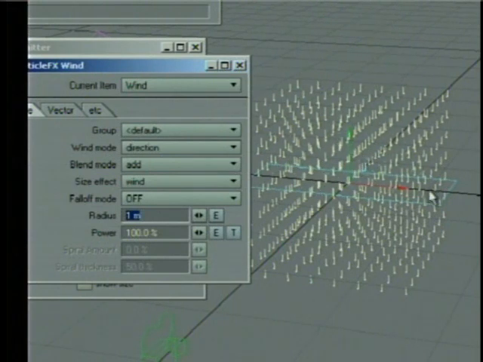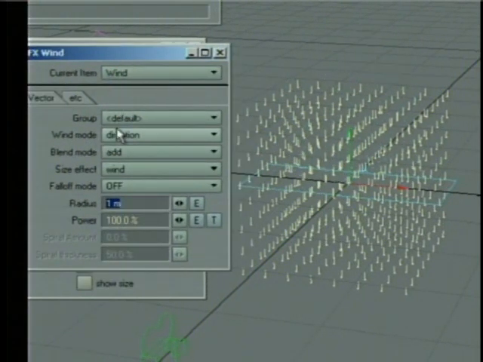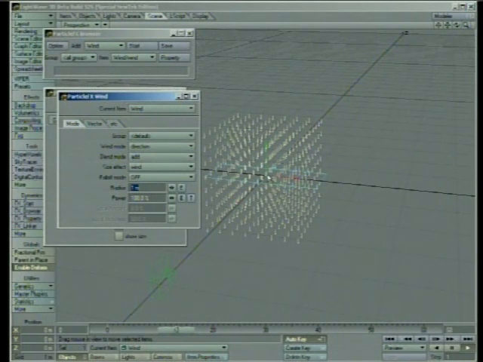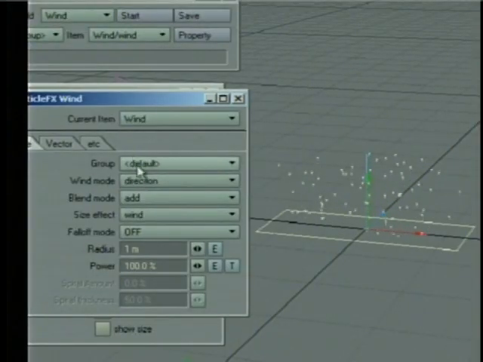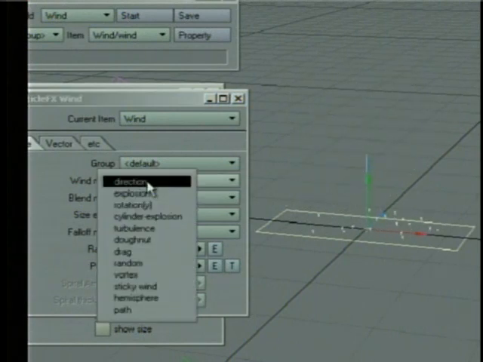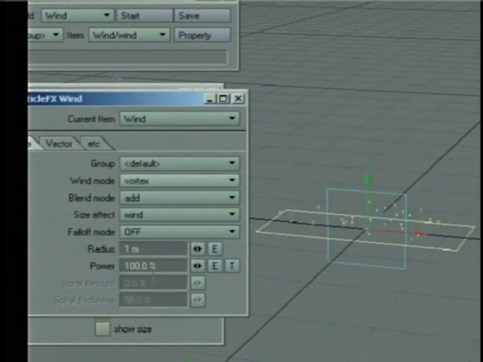One other interesting thing about ParticleFX, the panels are non-modal. So if I want to see the particles here but still work with the wind, I can actually select the particles in layout but then have the wind effect panel open. So if I'm working on the wind, even though the particles are selected, it's kind of a handy thing to do. Now what we're going to do is we're going to change the wind mode from direction to vortex.